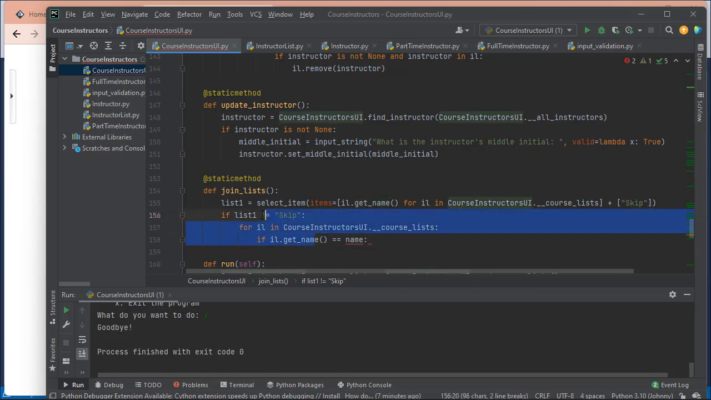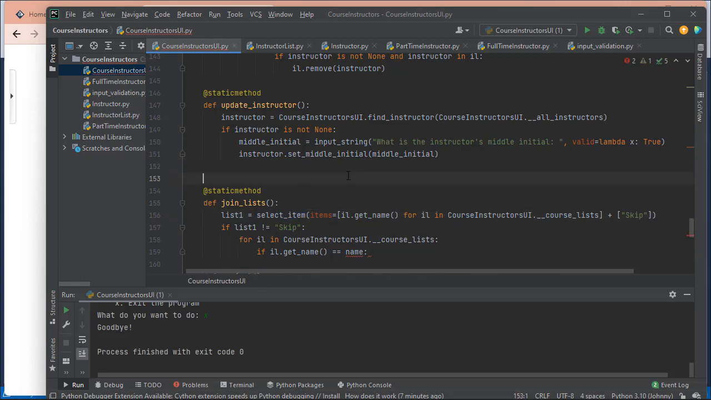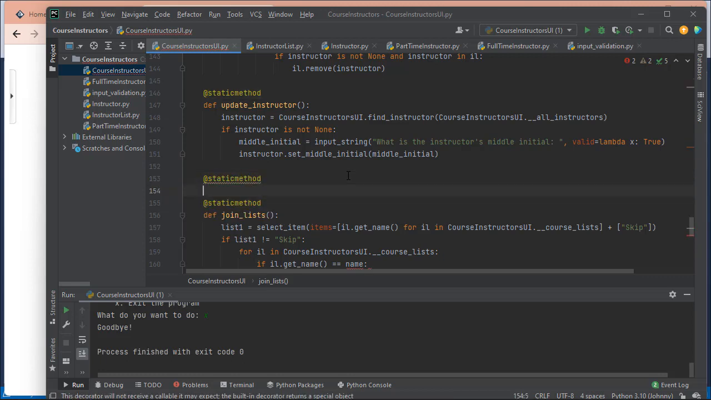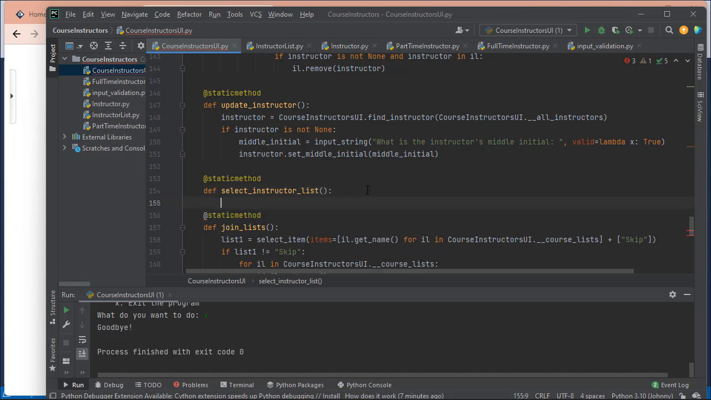And this has been repeated enough that I probably should have made a helper function that basically returns an instructor list instead of returning a name. And it's not really too late to do that, but I'm not going to. Let's go ahead and make a static method, select instructor list. Actually, I don't need to pass in anything. So it's going to do this.